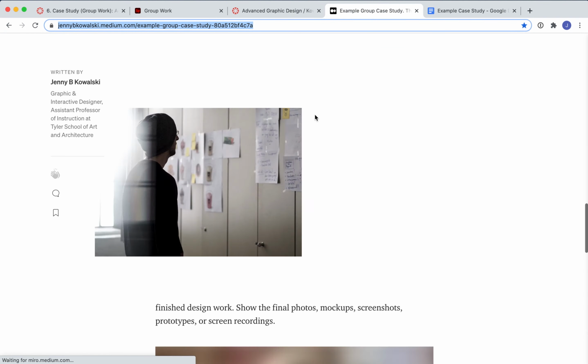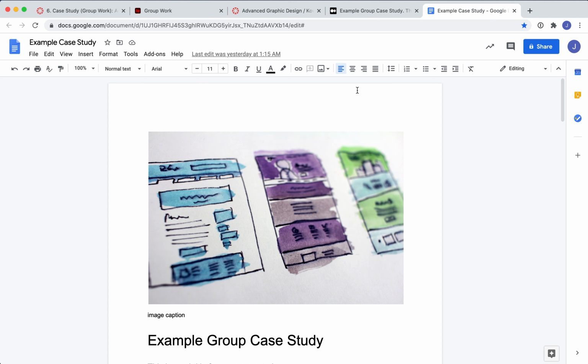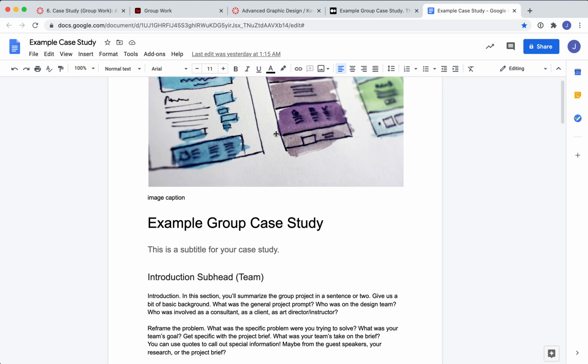And this is not the full article, but this is just how you might structure your case study. But you're going to start writing it and working with images inside a Google Doc. That's a little bit easier to work on as a group, a little bit easier to comment on. So you're going to start here.